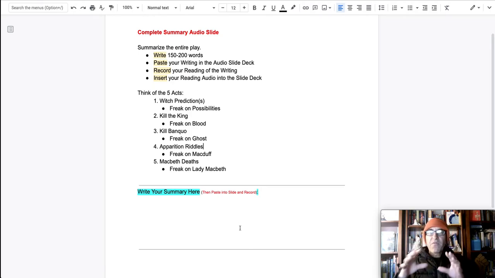Why do I have the freak on? Because I want you to be thinking about how Macbeth starts off at the beginning as a stable, heroic kind of guy, but each one of his actions, he has problems with it. It doesn't make him happy. It doesn't make things better. As a matter of fact, it just causes another problem.